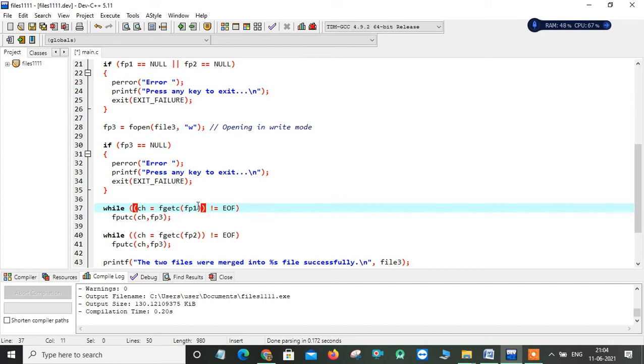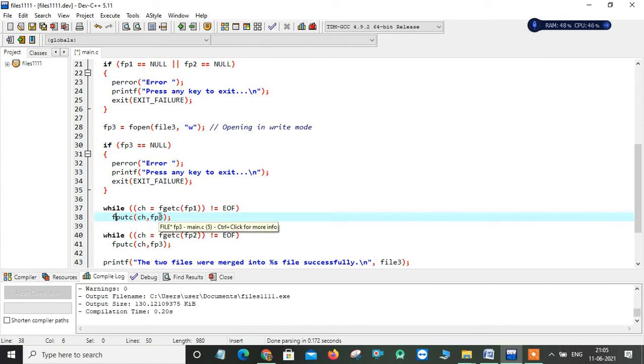See here my file pointer is fp1, so because of that it will read the content from my first file until the end of the file is encountered. Until it finds the end of the file, it will read character by character and place it using the fputc function. What this fputc function will do is take character by character and place it into fp3. So fp3 is nothing but it is pointing to your third file.